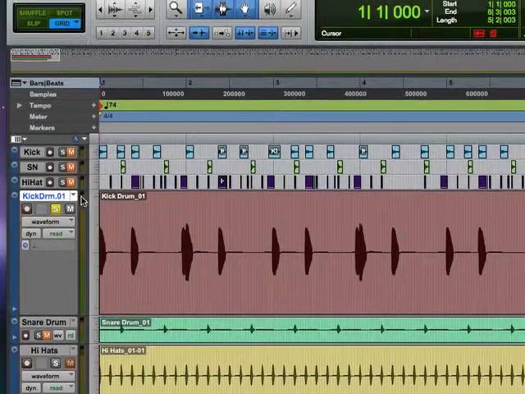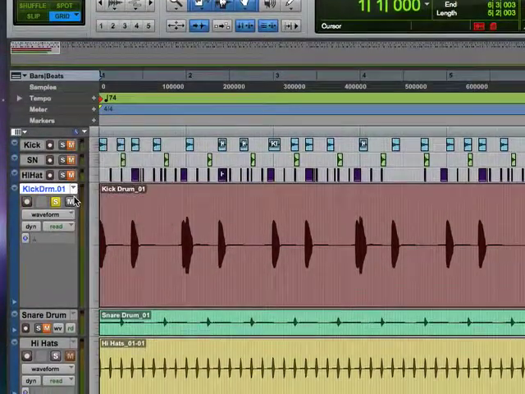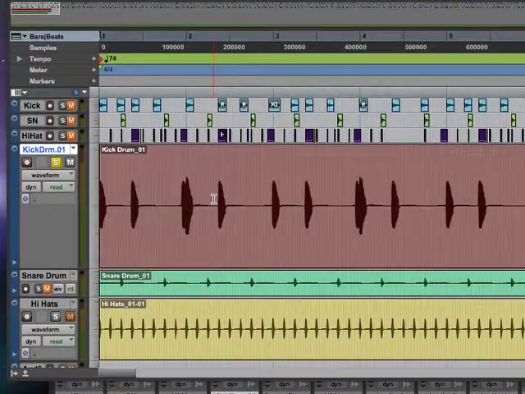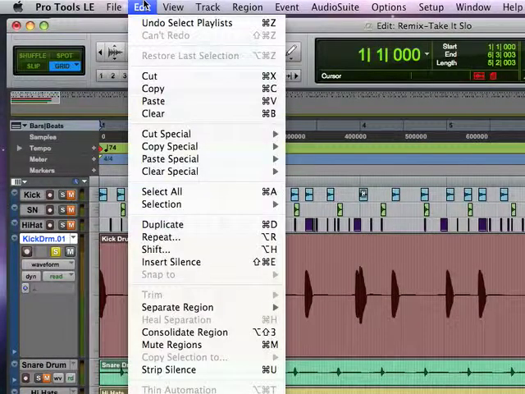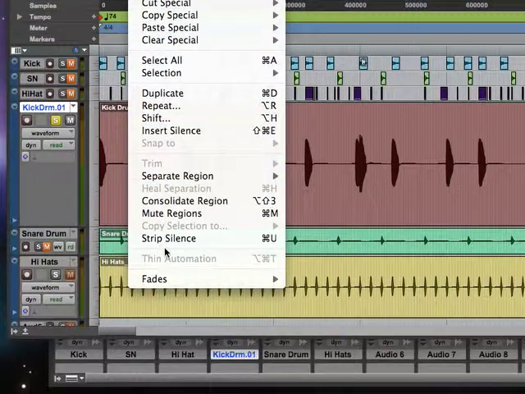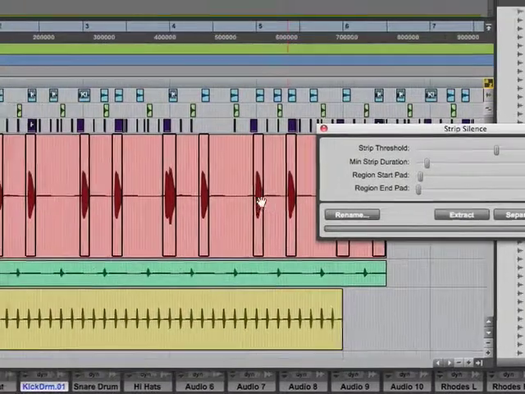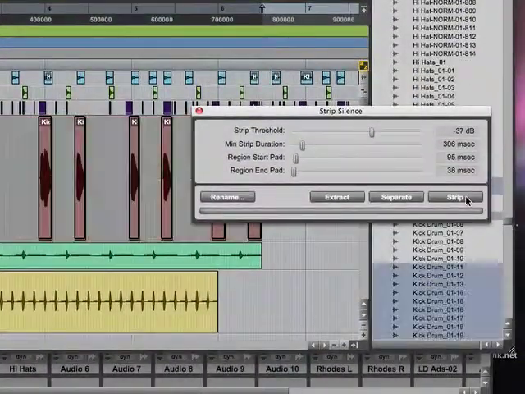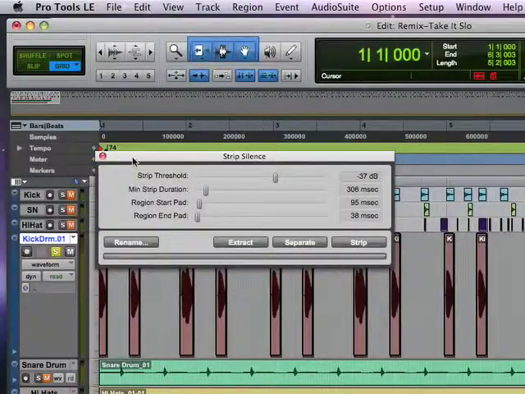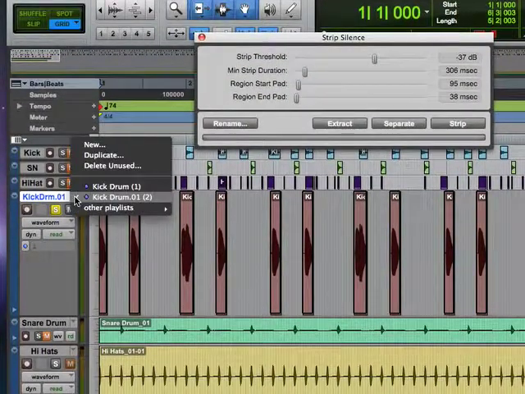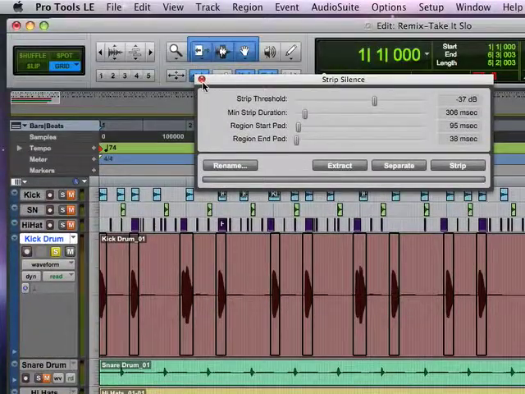I can go back to this region 1. Here's 2. Go to here again. Select that region. And I'm going to pull up the strip silence again. And I'll do it. And there we go. We got strip silence. Now I can also go back and forth. Here's one. See, it's still there. I can remove strip silence right here.